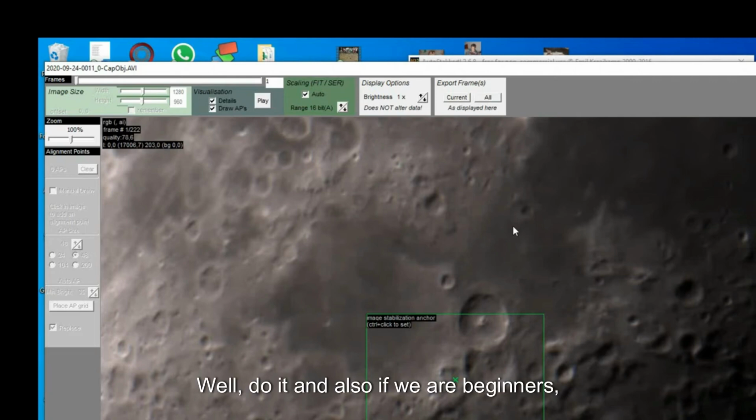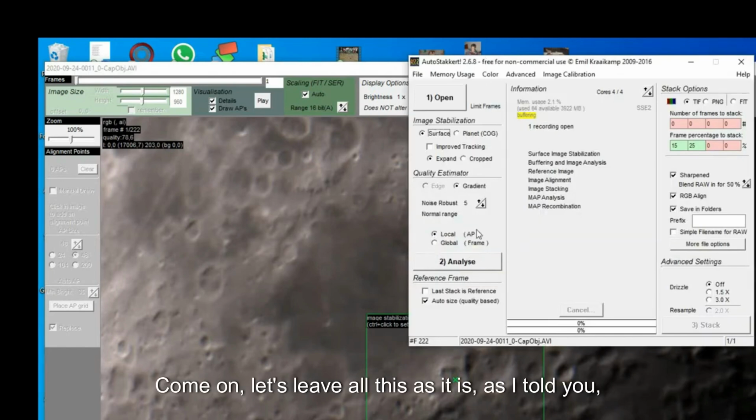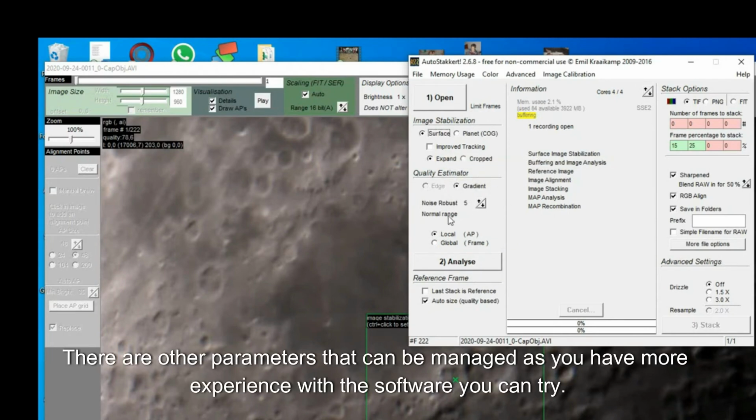Well, do it. And also, if you are someone who is a beginner, then I advise you to leave it in the box that the software itself chooses. Let's leave all this as it is. As I told you, we can work with everyone. There are other parameters that can be managed. As you have more experience with the software, you can try.